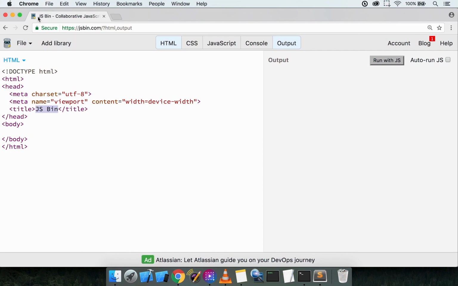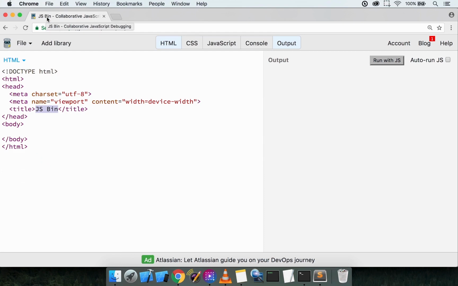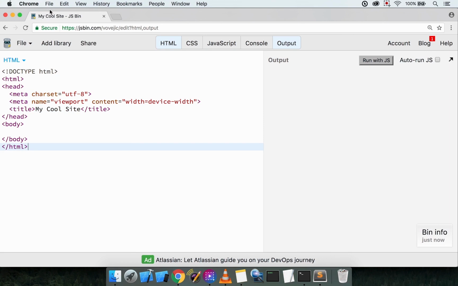Notice up here that the title is located up at the top of my tab here, JSBin. I can change that, right? So let's change this to say, my cool site, for example. Okay, so once that updates, it actually updates it on the fly here in JSBin. So now it's updated to say my cool site. So that's how you can update your title.